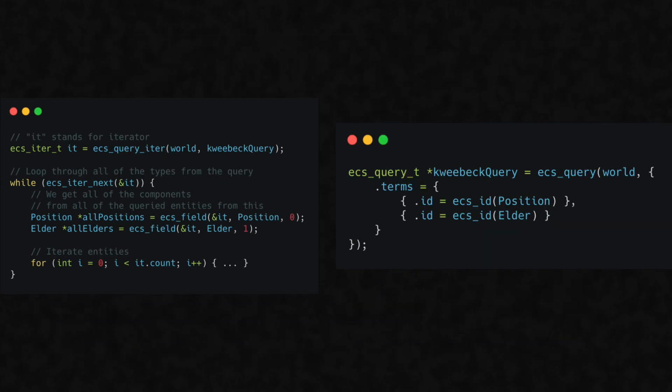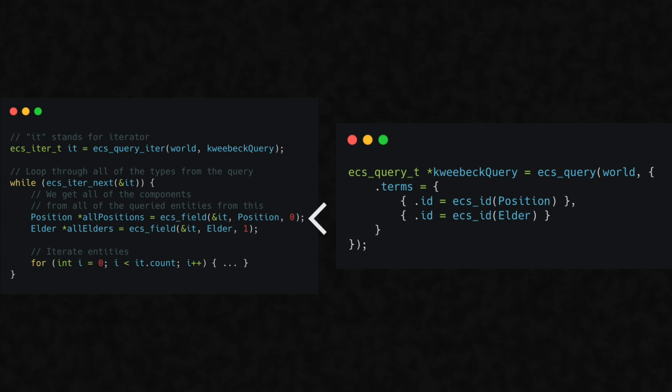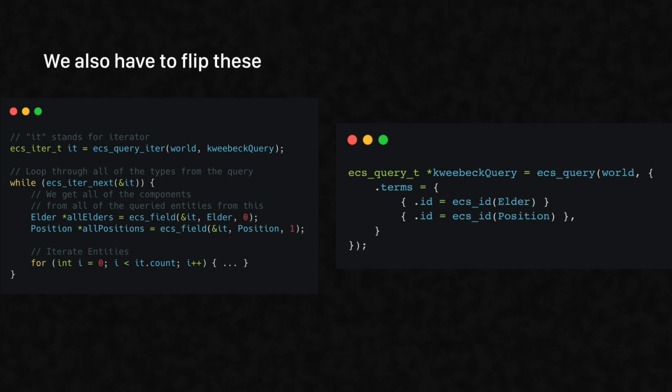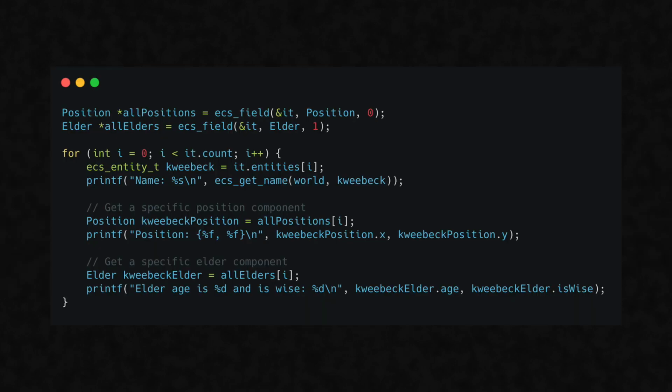Pay attention to the way we set up the query. Notice how position is the first, and then elder is the second term in the list. That mirrors what we have written here when we get those components, hence the 0 and 1. If we flip the terms, we also have to re-specify which component comes first. We, again, can use them however we want after this. Here's an example. I know it's quite a lot of code to look at, but just have a stew on it for a minute. It'll come to you.